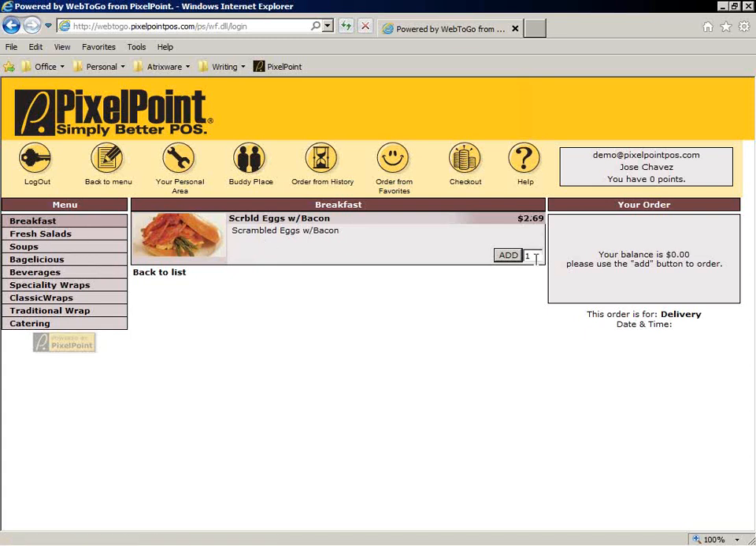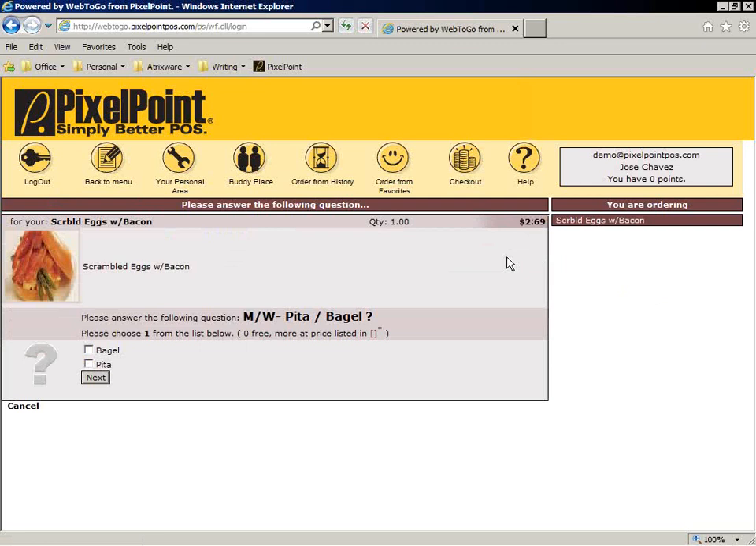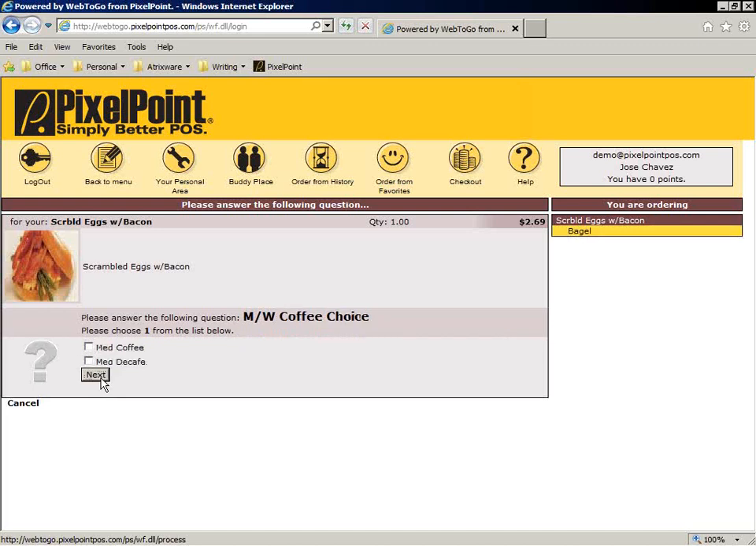$2.69, and in here you can change the quantity from 1 to whatever, and then I'll just say add. So add this to my meal. In this, I am now presented with a forced question, okay? What type of bread do I want? Do I want it with a pita or a bagel? Okay, so in here I'll say bagel, for example, and choose next.